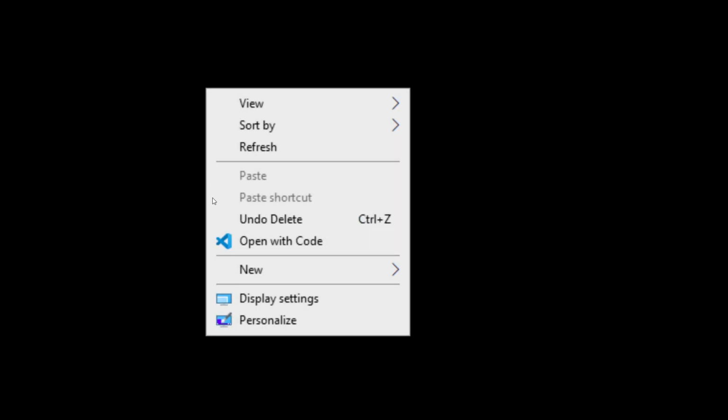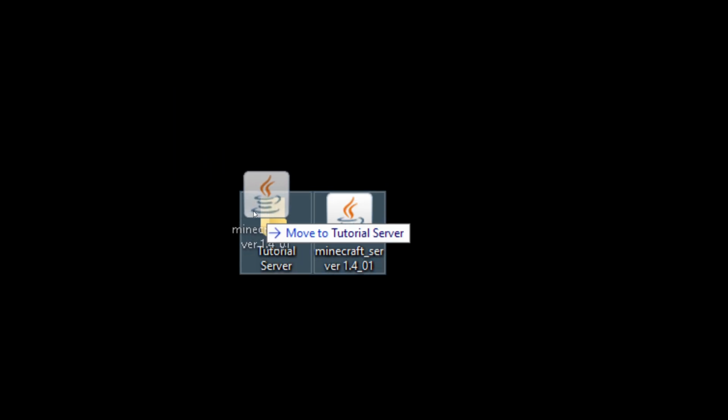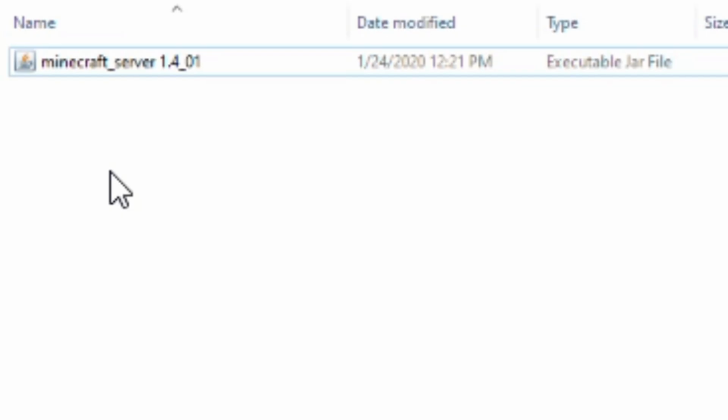Alright, so then when you have it downloaded, wherever it is, you get the server.jar, and then you want to right click, new folder. And then just name that whatever you want. I'll just name it tutorial server. And then you want to drag this into the tutorial server. And then you want to open the tutorial server folder. And then inside of the folder you created, you want to open the server.jar.